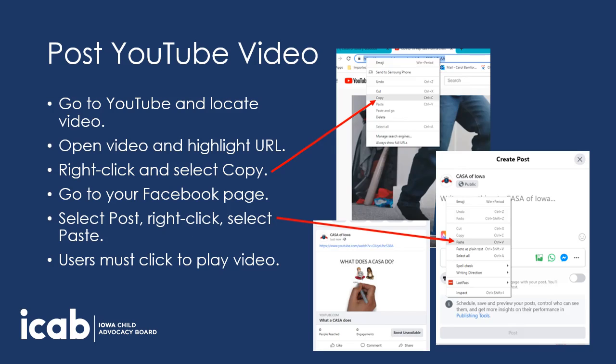Posting a YouTube video to Facebook is a little bit more involved than posting a video that's on your own computer, but it's not particularly difficult. There are just a couple of steps. First thing you do is go to YouTube and locate your video. Then you open that video and you can let it start to play and then hit pause if you want so you don't have to listen to it.